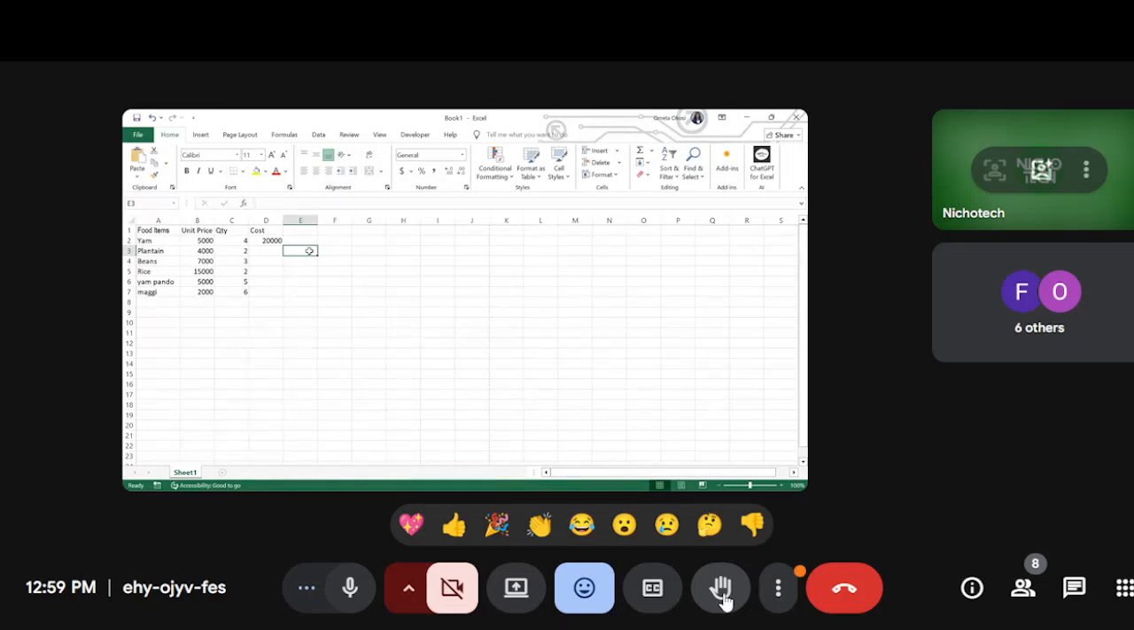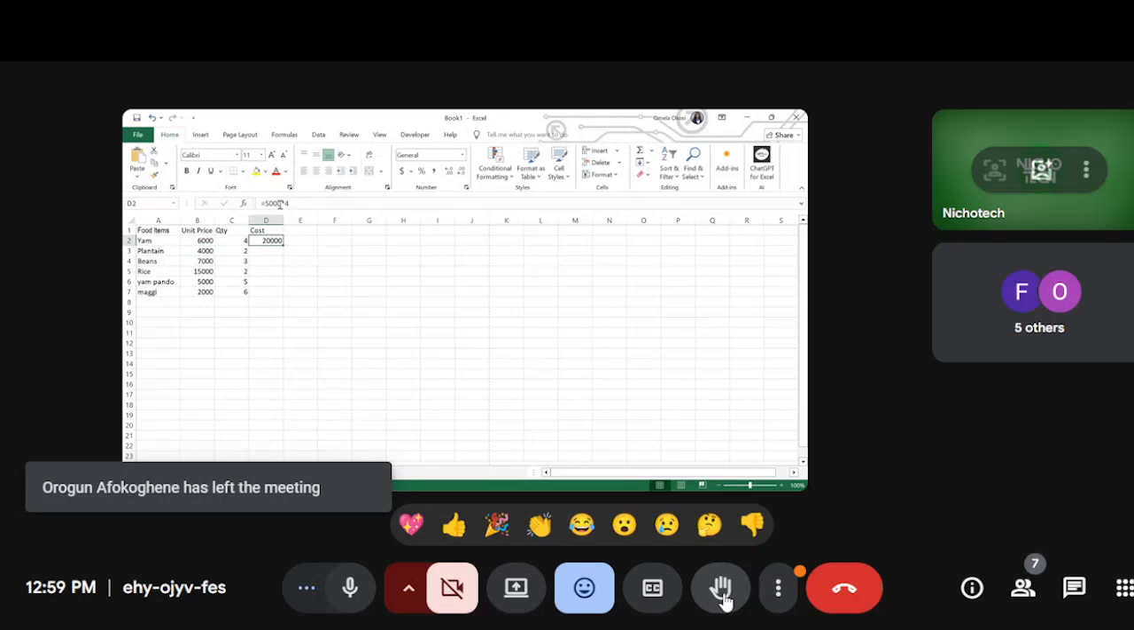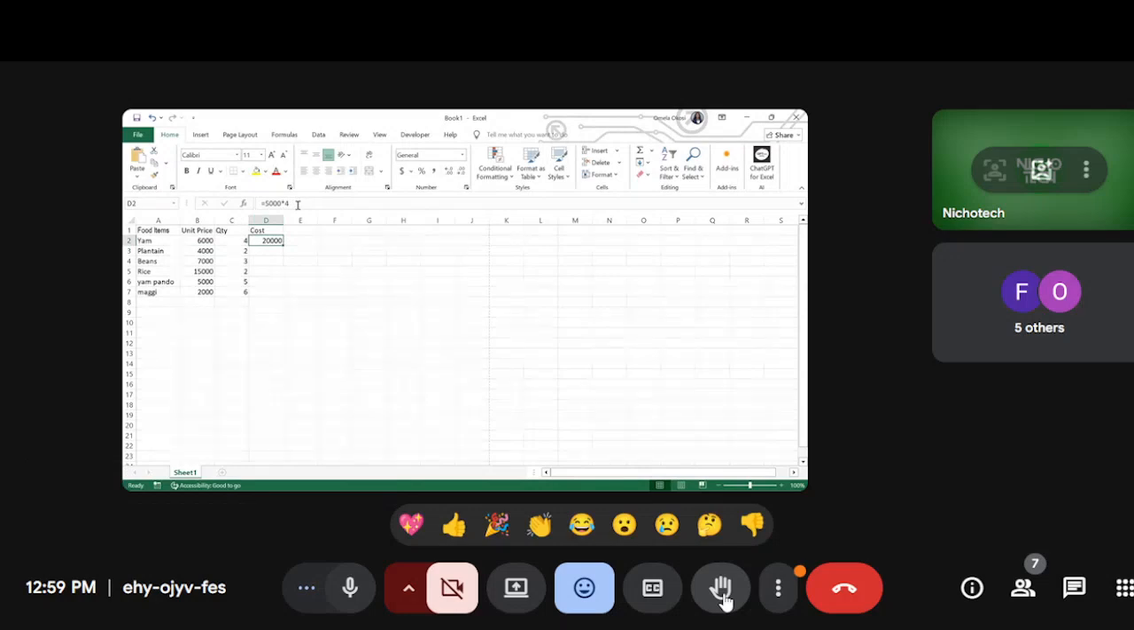Assuming we went to the market or called somebody and they said, oh, yam is not 5,000 again, it is 6,000. We update this to 6,000. Did our cost change? No. That means typing in your numbers for calculation directly is not an efficient way to do calculations in Excel.